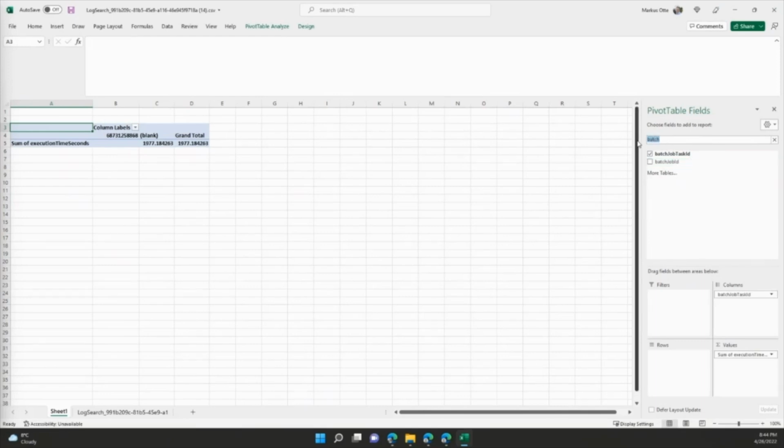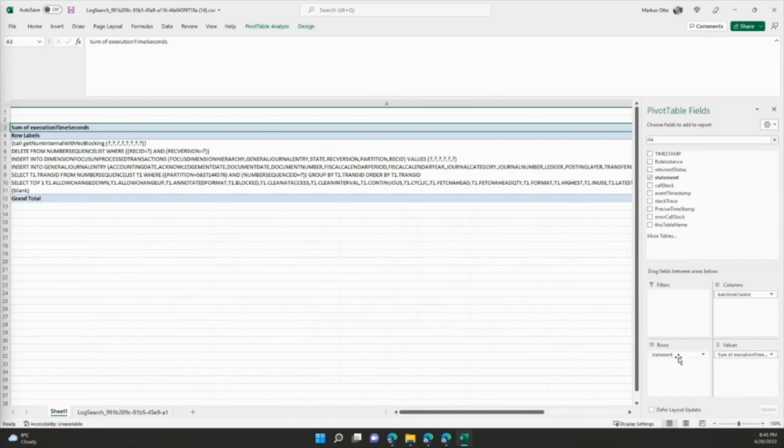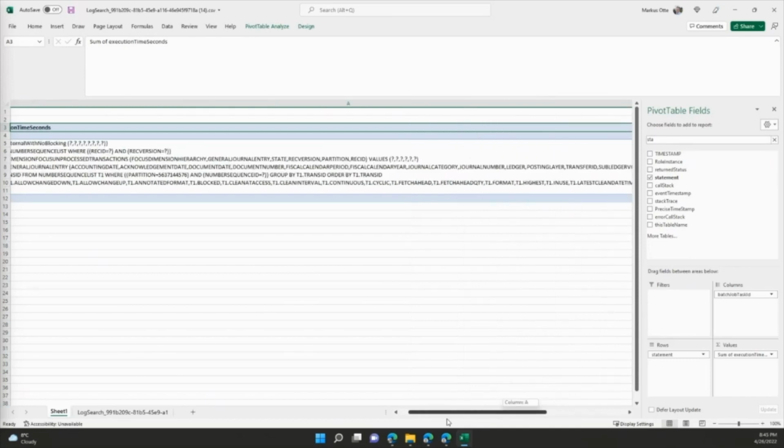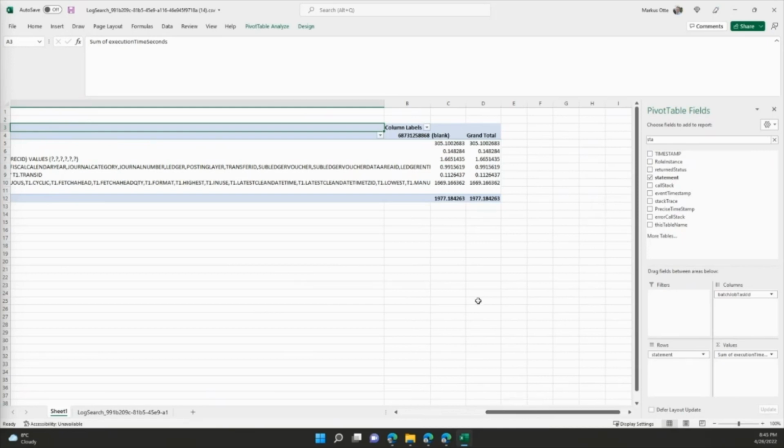And now I'm searching for the term statement and move the statement to the rows. So that means that in the context of this batch execution here, these are the queries that have been executed and reported in the telemetry as slow queries. And this is the overall runtime of the queries that have been executed. And you can relatively easily track down the query that is taking the most time in this context execution of the batch job.